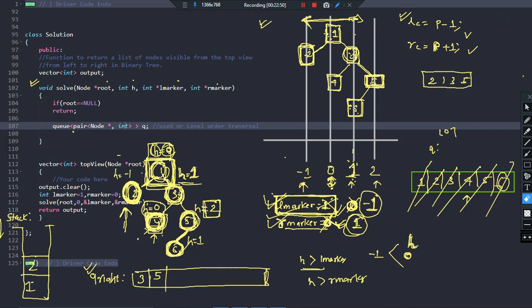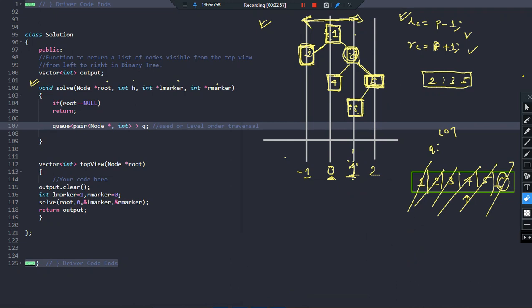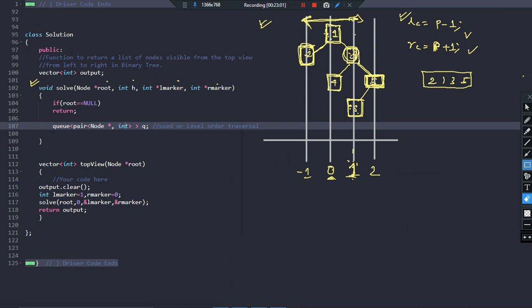So let me now erase this so that I can show you the working properly. These things can be erased so that I can show you the working in complete detail. Fine. So what did we do so far?